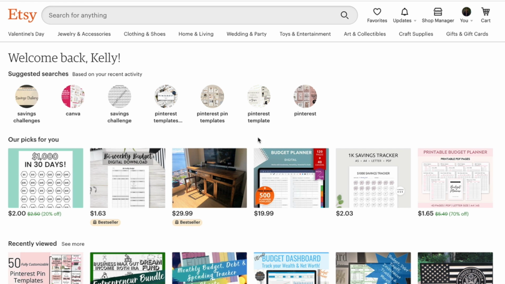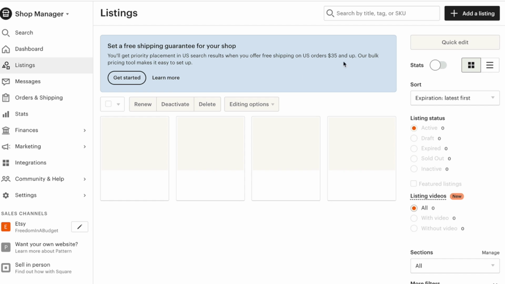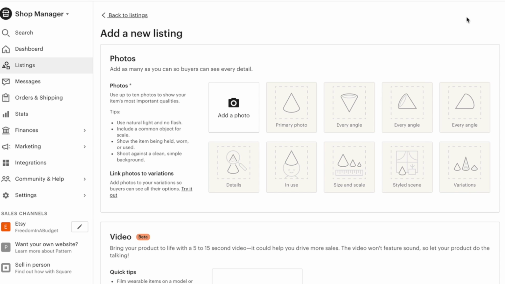So here we are in Etsy and I'm going to show you my shop manager. Then we're going to go to listings. Up at the top right hand corner, you're going to see add listing. Now here is where you're going to add your listing.